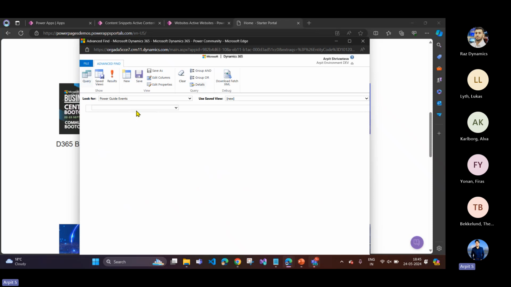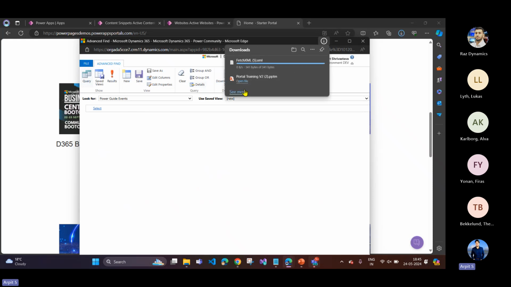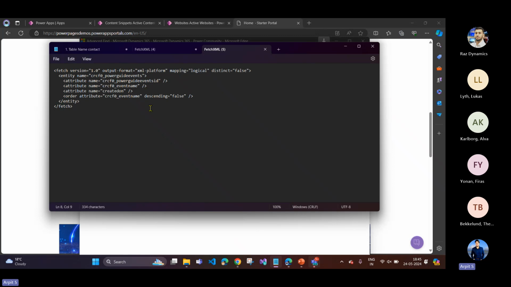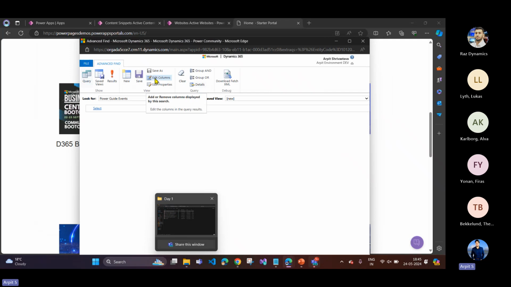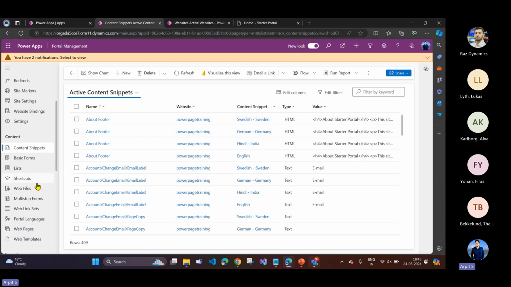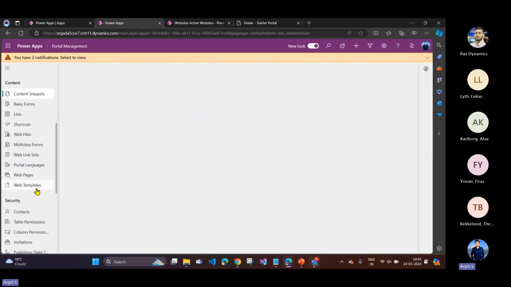So you can put whatever condition you want, download that, open that fetch XML, and copy it like this. Okay. Now go back, there is an option called web templates.